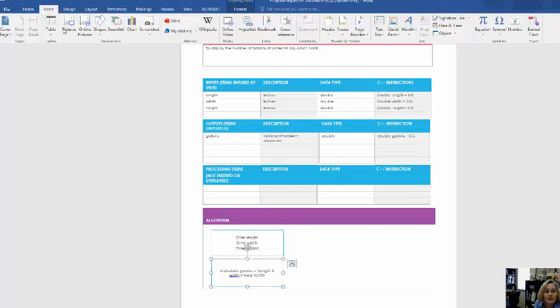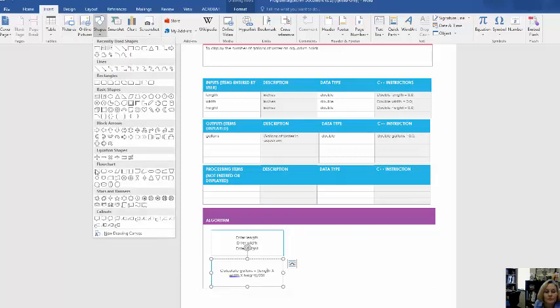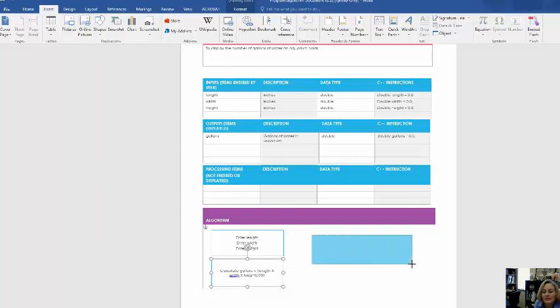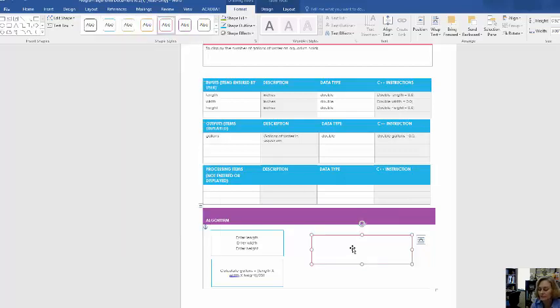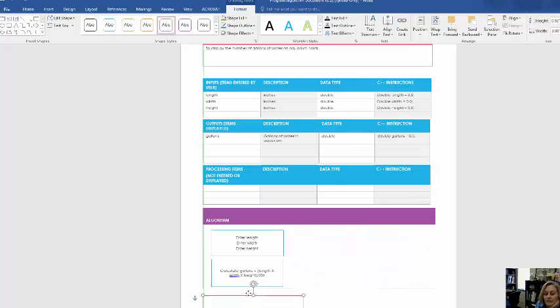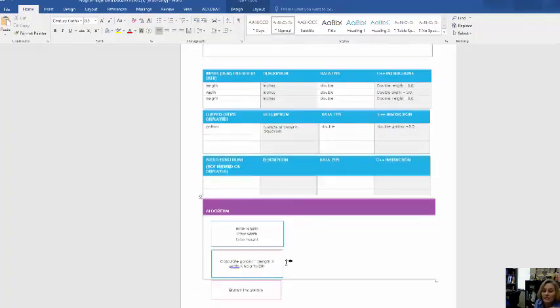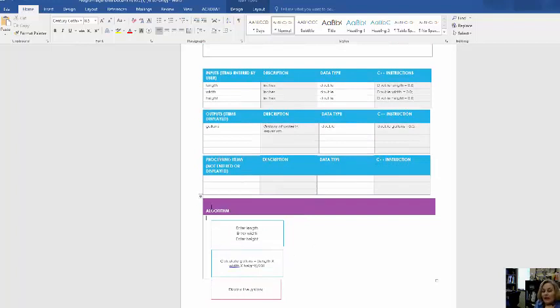Let me go back and insert one more box, because in this box I need to display the gallons. And normally that would go here, so I have them in order. Again, you don't have to. You could type this all out. It doesn't have to be like this. This helps me. I can move things around.